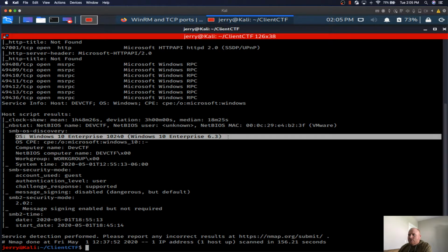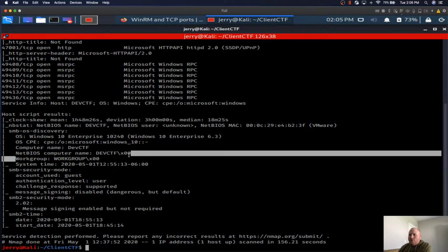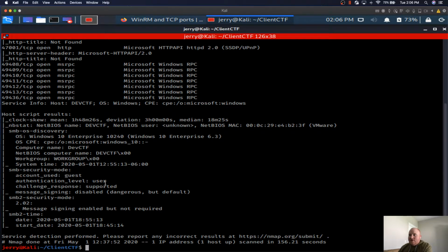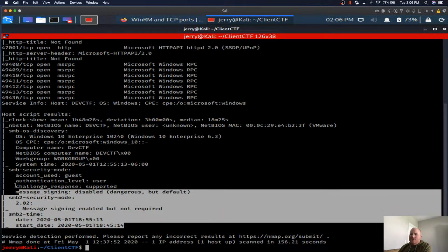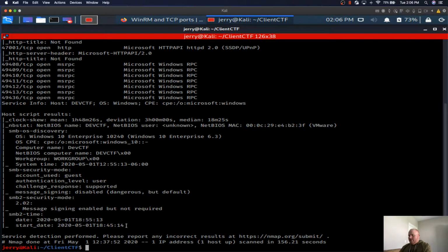So this says this is Windows 10 Enterprise. The computer name is devctf. It's part of a workgroup. It's not joined to any domain, which is good. SMB security mode, we used a guest account. User level authentication is supported. Challenge response is supported. Message signing is disabled. Okay. Because we're not going to be relaying anything and we're not using any of those kinds of exploits, it doesn't really matter.